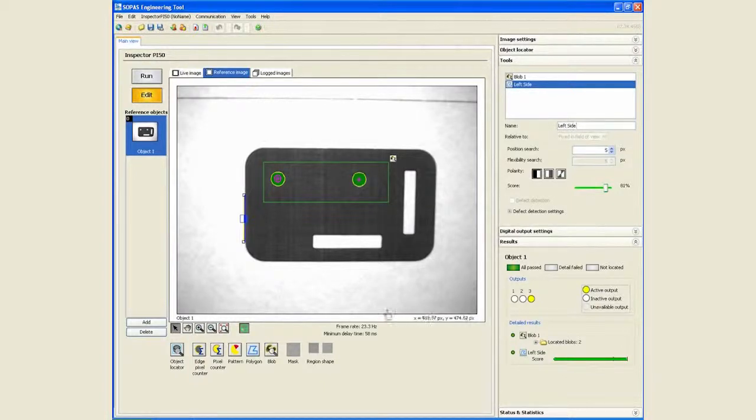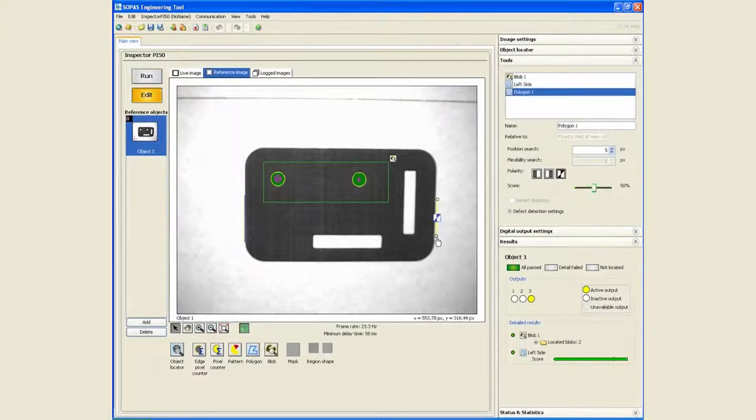We will do something similar and draw a polygon on the right side as well, and again move it very close to the edge, and we will define the polarity one more time to go from white to black. Have the parameter set to about 80% and leave the default for position search, and we will call this right side.